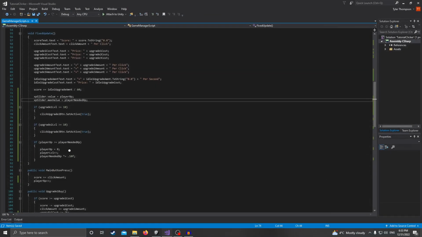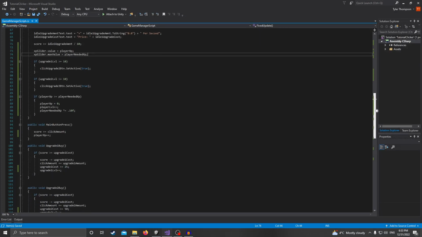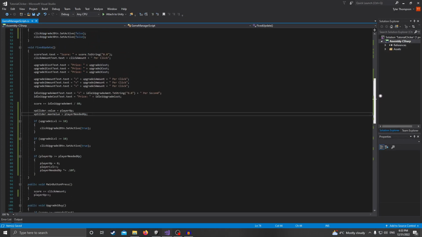So instead of times equals 10%, what we're going to do... Okay, so right here I have player needed XP times equals 10%. Instead of that, we're going to do plus equals, and then player needed XP times 0.10. So basically it's going to get 10% of the needed XP, and then add it to what our value is. So each time you level up, the amount that you need to level up will go up by 10%.